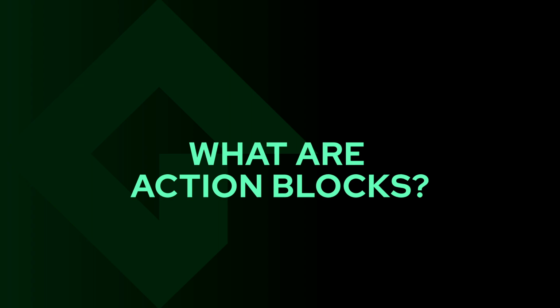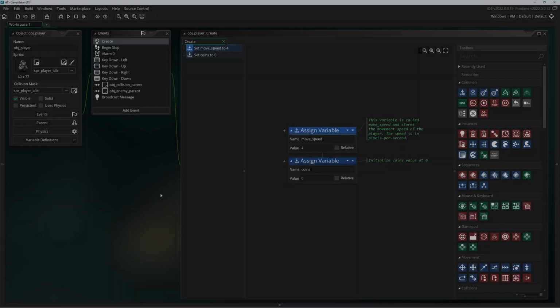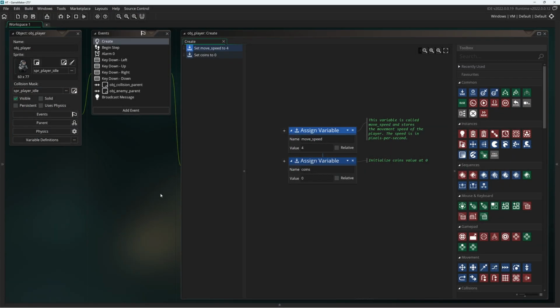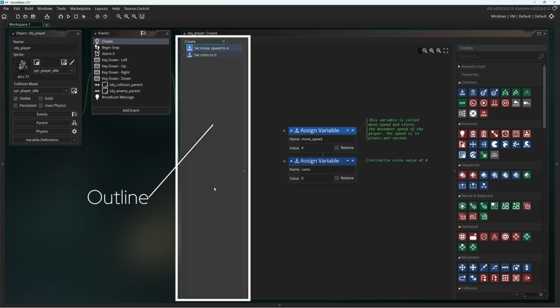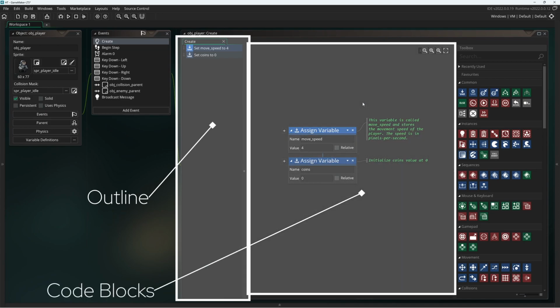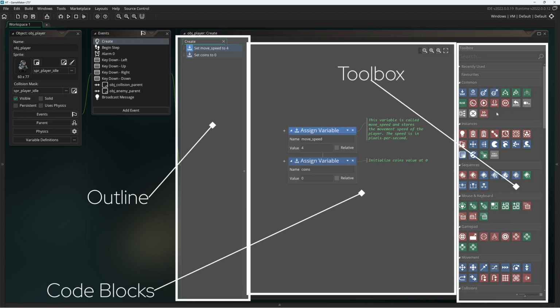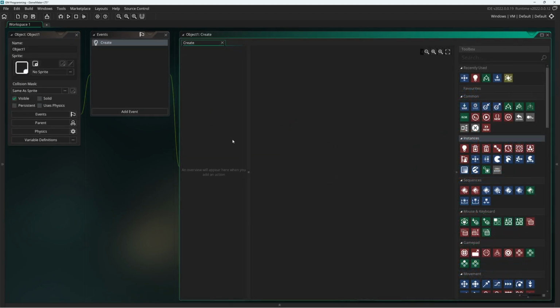When we begin coding with GML Visual, you're going to notice that there are three distinct sections that your code window is broken down into. On the left is the outline of all the code blocks you're using. In the middle are the code blocks themselves. And on the right is the toolbox that houses every single block of code that you can use. Now, let's do a little bit deeper of a dive into GML Visual. Let's first start by taking a look at the toolbox.